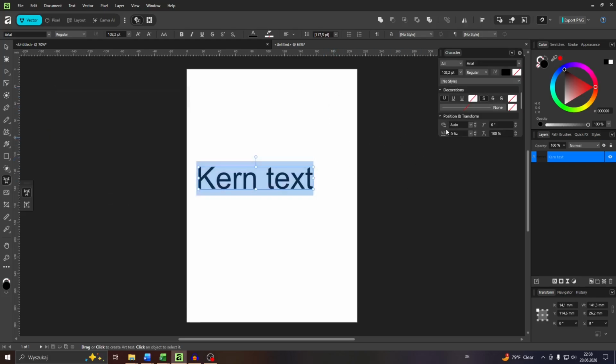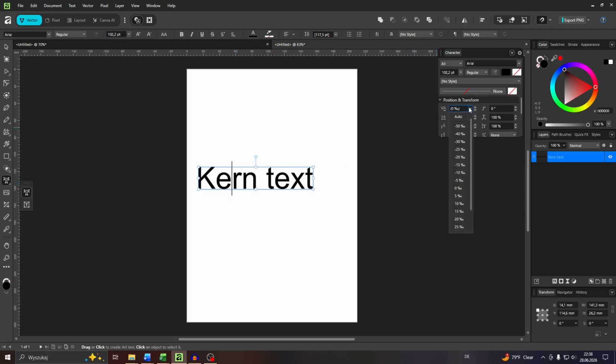What you want to do next, guys, is scroll down and under position and transform, if needed, expand it. You may use this option here for kerning, right? Click into it. And then you may, for example, position your cursor here, and then apply the kerning effect, right? So if I move it to, let's say, 25%, it would look like this. And yeah, you can browse through that list and see the preview, how it would look like, right?